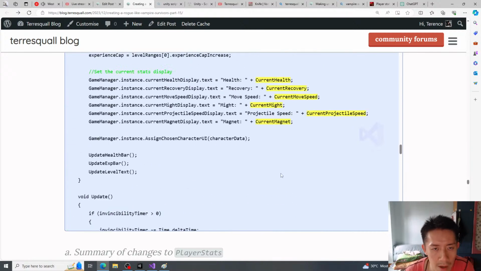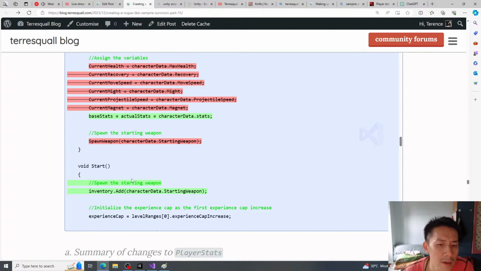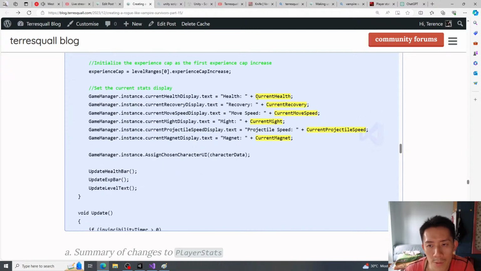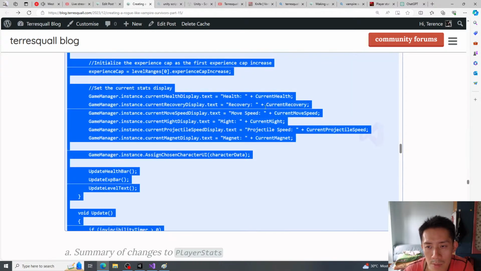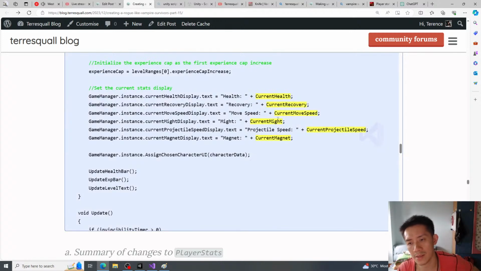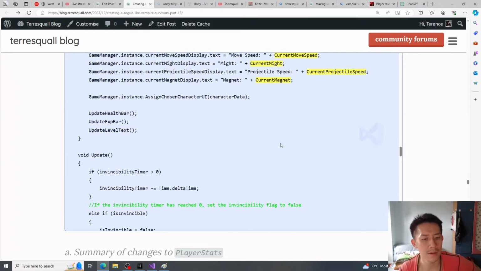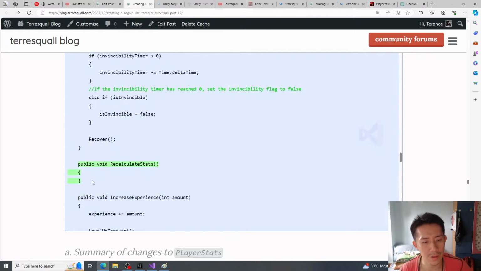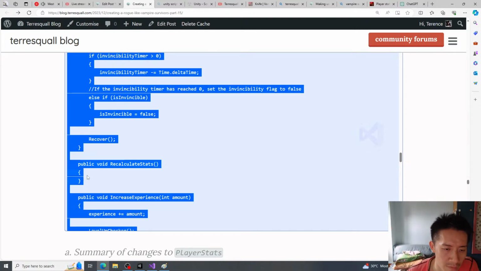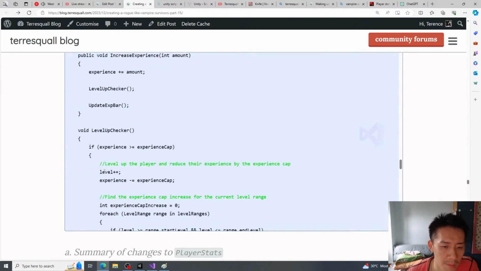And finally, we add the starting weapon. We no longer need to use spawn weapon. And then we have to update the values over here because we've removed the original variables, right? So we have to use the getters and the setters now. And then finally, we just add an empty recalculate stats so that we get the player inventory working, because the player inventory calls this function.